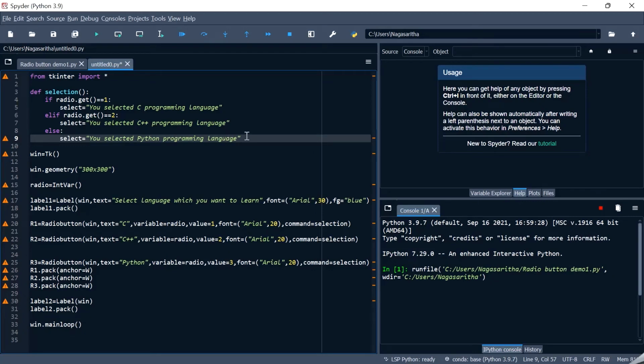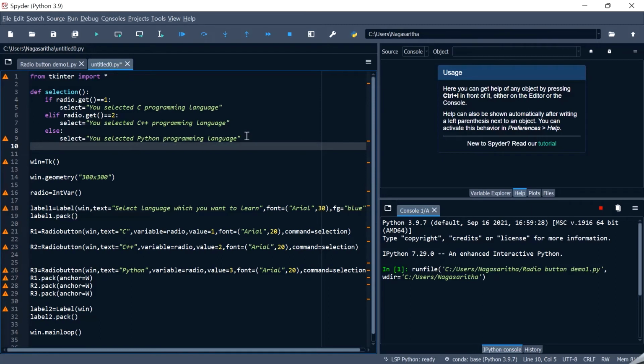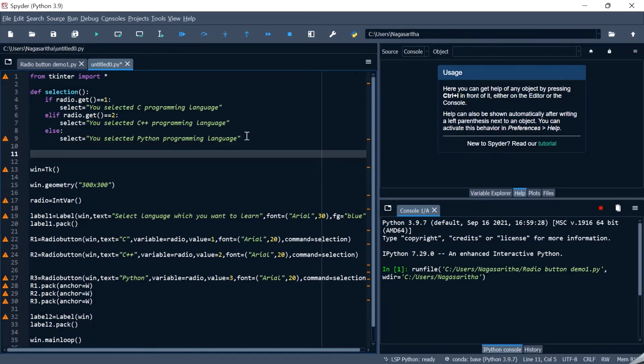Now this particular select message we have to include it in the label. So we have to incorporate it in the label. So label.config text equal to select and font is equal to Arial, 20. So this is the entire program.